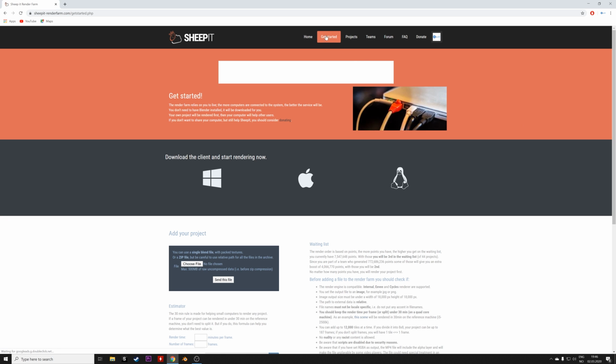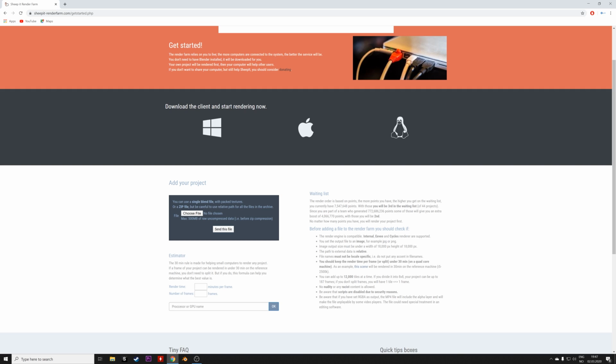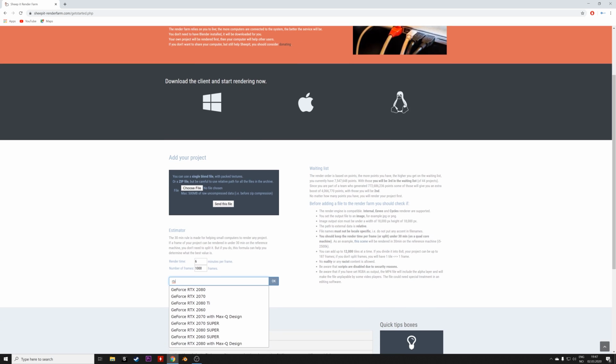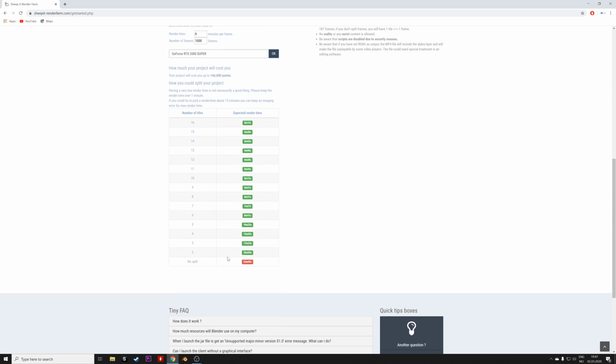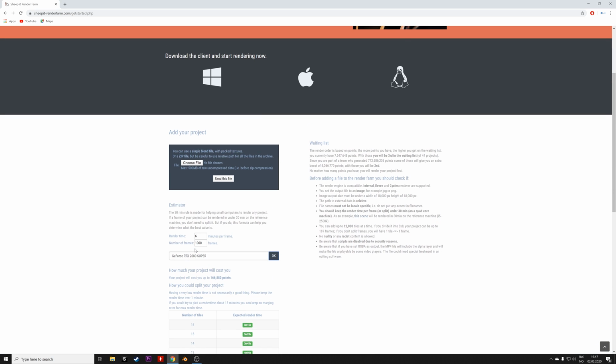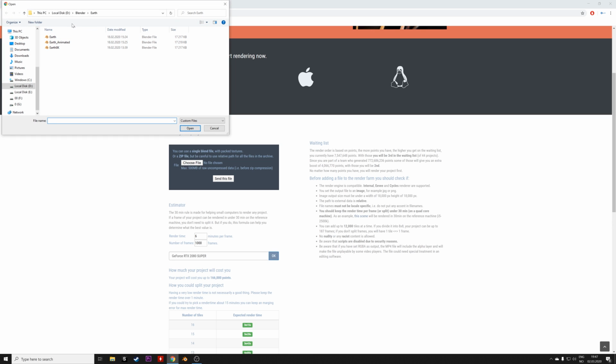Okay, so let's say you have a very heavy project and each frame takes over 30 minutes to render. Then you need to split up the frames. So let's say it takes 6 minutes on an RTX 2080 Super, which is my GPU. You just type in the name of the GPU or CPU, and then how many minutes it takes to render each frame. Then you can see how many times you need to split up the frames. For this one, I need to split it up 2 times if it takes 6 minutes on an RTX 2080 Super.